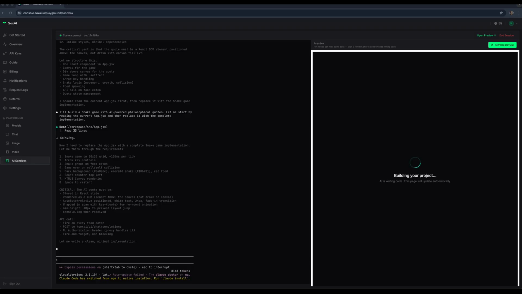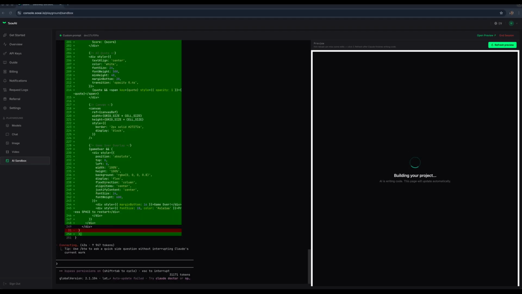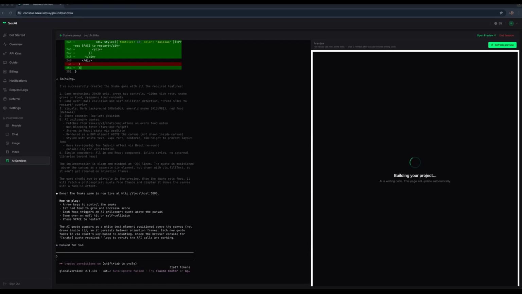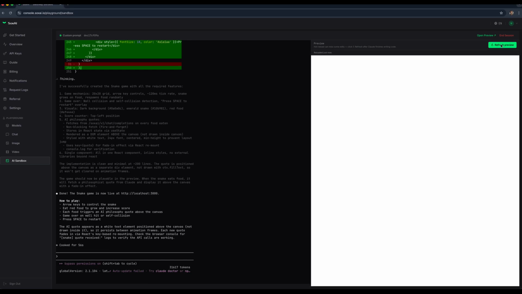Now Claude writes the game. You're watching it generate state hooks, the canvas render loop, the game over overlay, and event listeners for keyboard input. The whole file is about 200 lines, written in roughly 90 seconds. Vite hot reloads the new code, the preview pane refreshes, and the game appears.